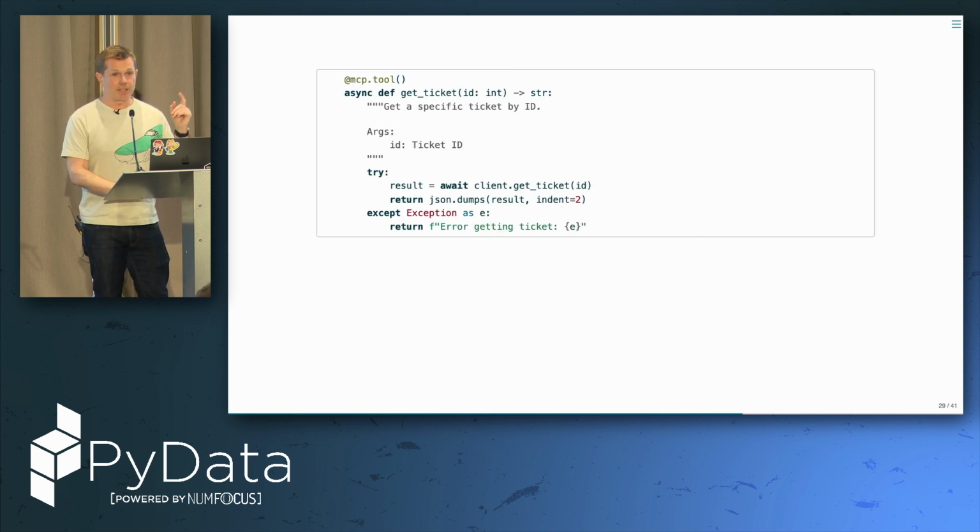You kind of got a flavor for this in the keynote, but an MCP tool using FastMCP is essentially a Python function with a decorator on it. It's very similar to how you would set up routes in FastAPI or something.